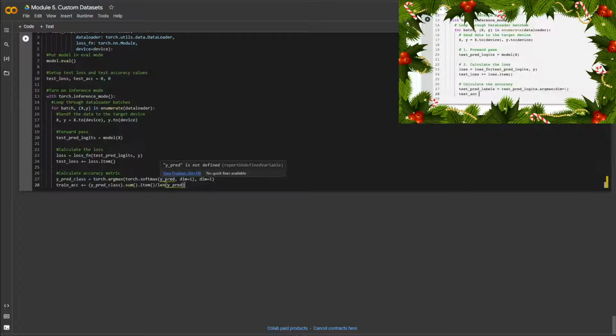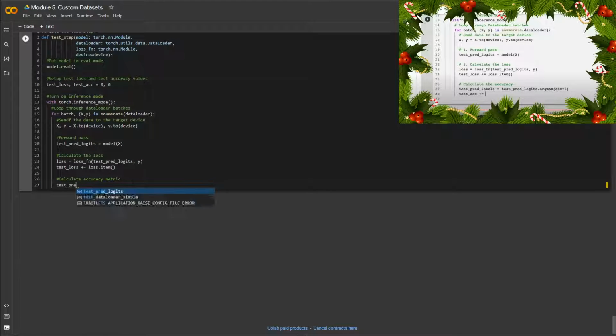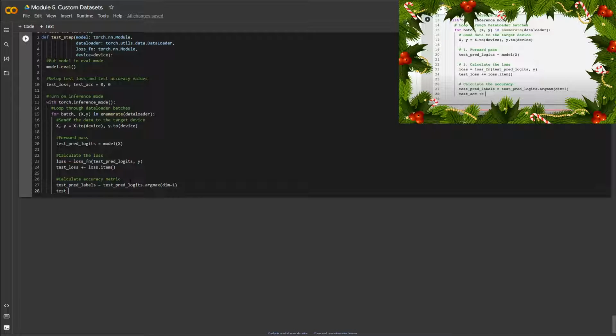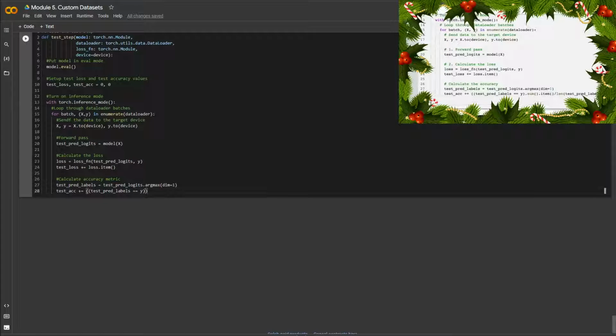So we're going to go test_acc plus equals. Now we'll just create our accuracy calculation on the fly. Test_pred_labels, we'll check for equality with y, and then we'll get the sum of that, we'll get the item of that, and then we'll divide that by the length of the test_pred_labels. Beautiful. So it's going to give us accuracy per batch.